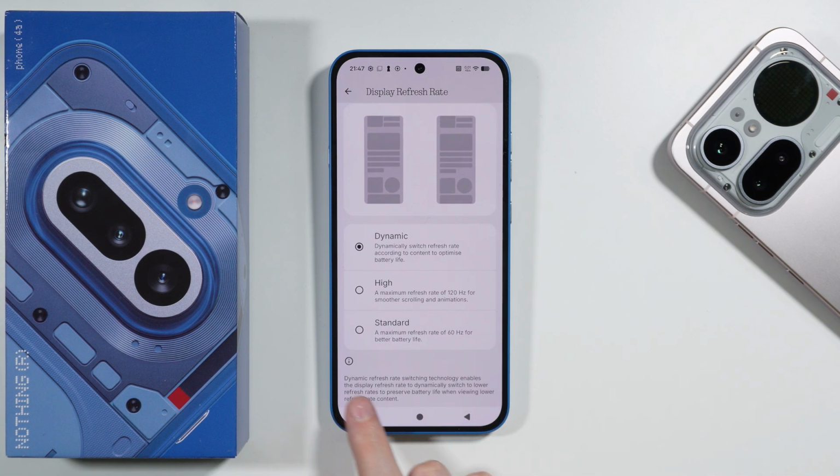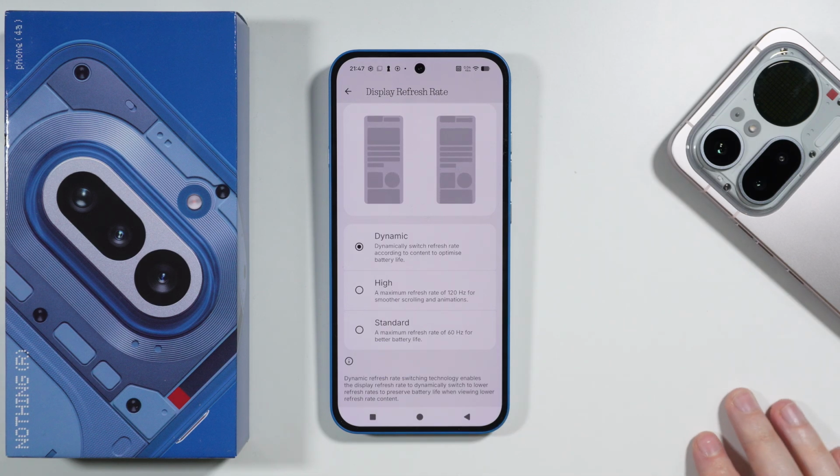However, over here at the bottom we can read that dynamic refresh rate switching technology enables the display refresh rate to dynamically switch to lower refresh rates to preserve battery life when viewing lower refresh rate content. So if you have something that is displayed in 60 Hz and the phone uses 120, then the phone can reduce it to 60, since there is really no need to use 120. And that's pretty much it.